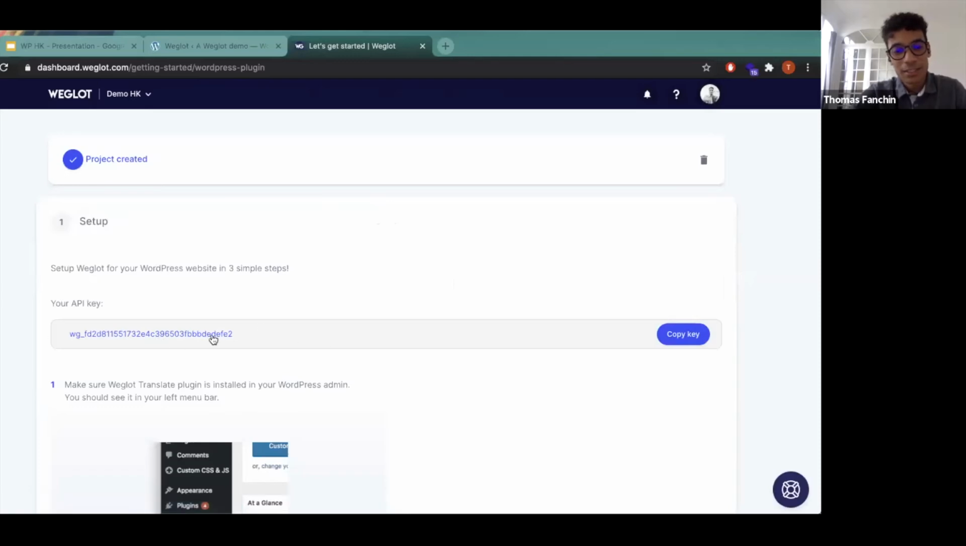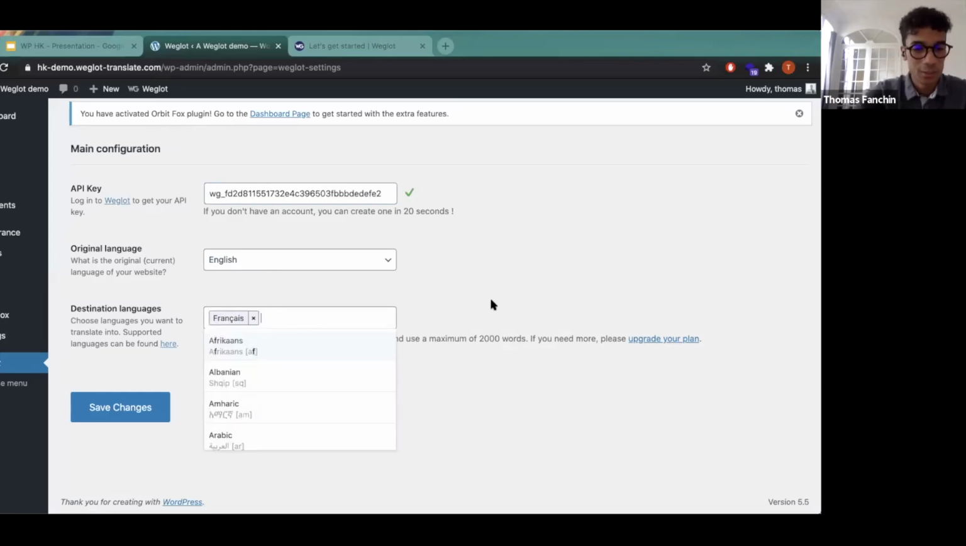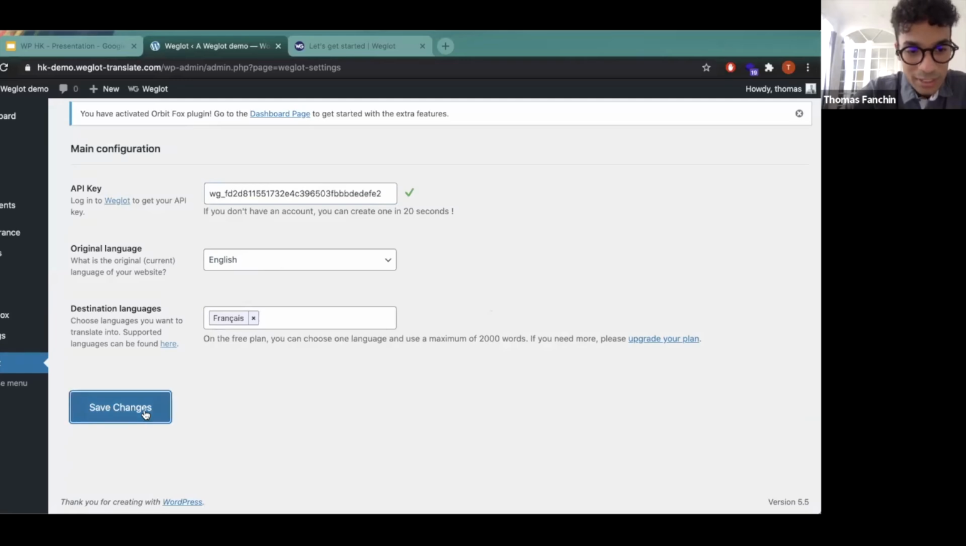Here I have my API key. Just copy it and paste it here. Original language is automatically detected. It's English. As a destination language, I'm going to pick French, but I could pick something else. It's just easier for me to manage the translation later on. So I'm just going to click on Save Changes.